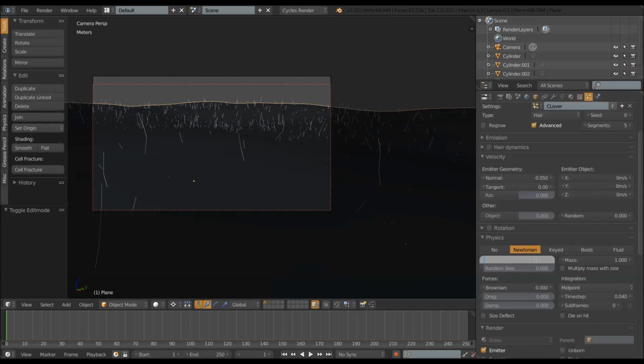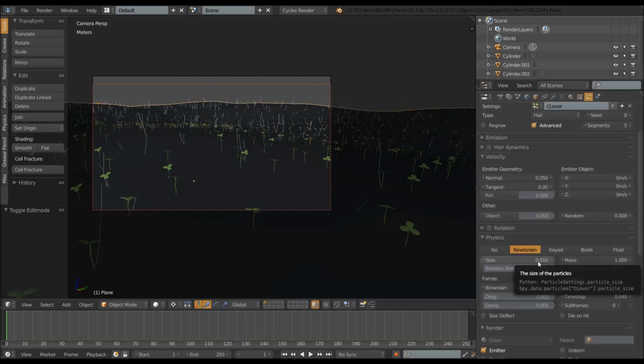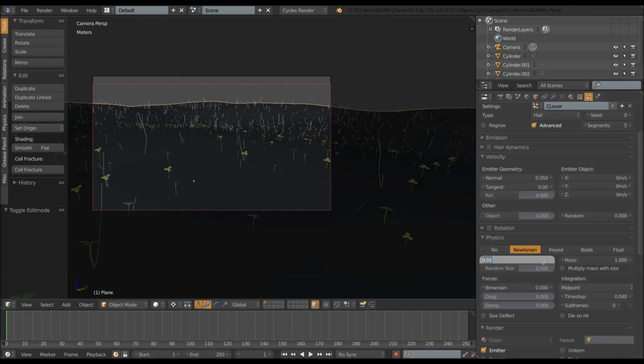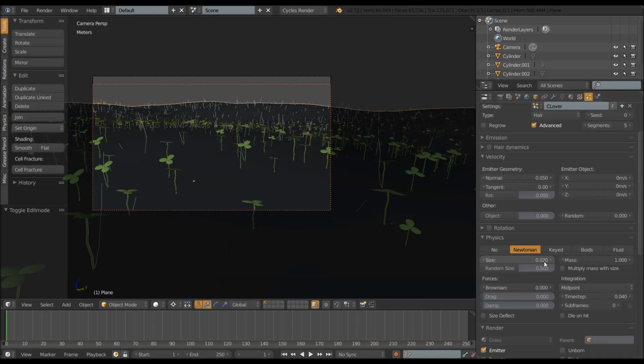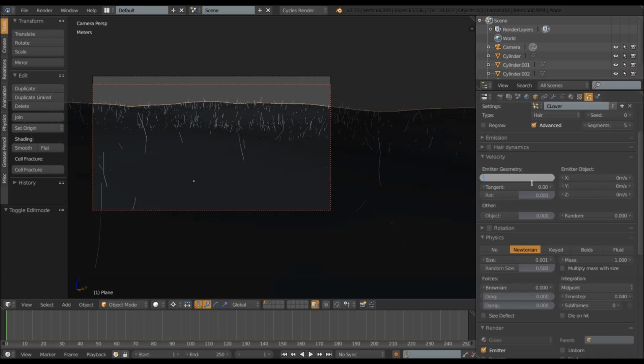Let's use 0.01. That looked better. Okay, random size now is 0.5. There we go. And I'm going to set this back up to, let's say, 0.05. That'll be too big. So 0.02. 0.02 looks just about right. That should just about take care of the clovers. I'm going to set the size to 0.001 and the normal to 0.45, and that's better.